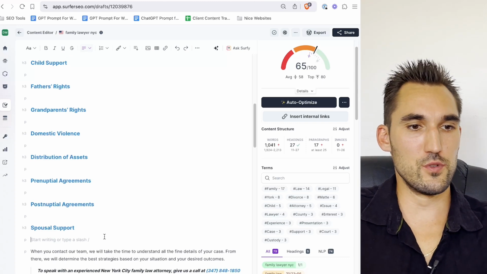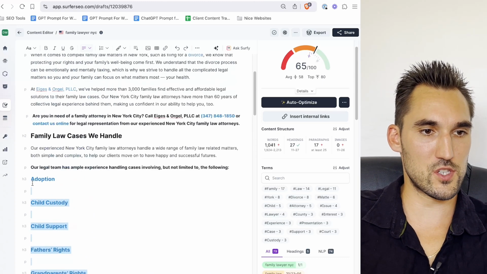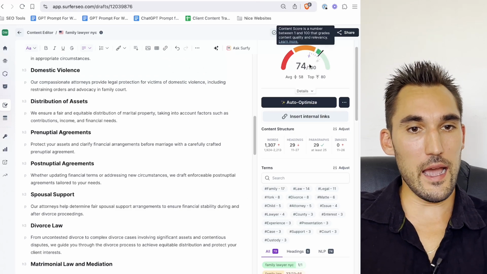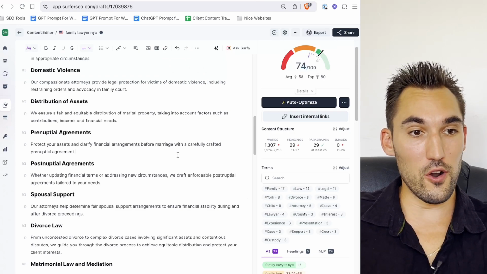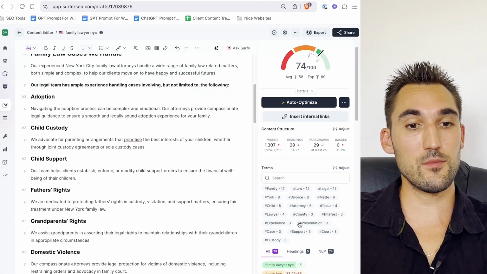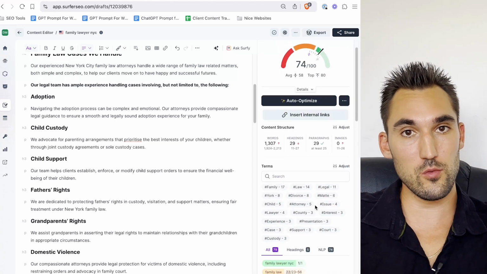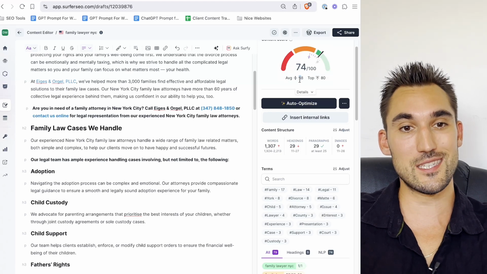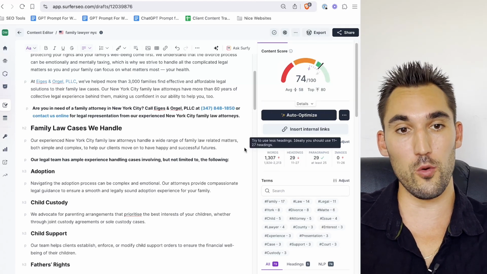So now I've just produced the content for this middle section here of services, and I'm just going to paste it in here and watch what happens. Now we've got the score up to 74, and it's because we have these headlines and we've got a bunch of keywords that previously were not included that are now included here. So we started here at 60 and we're now up to 74 with this content.